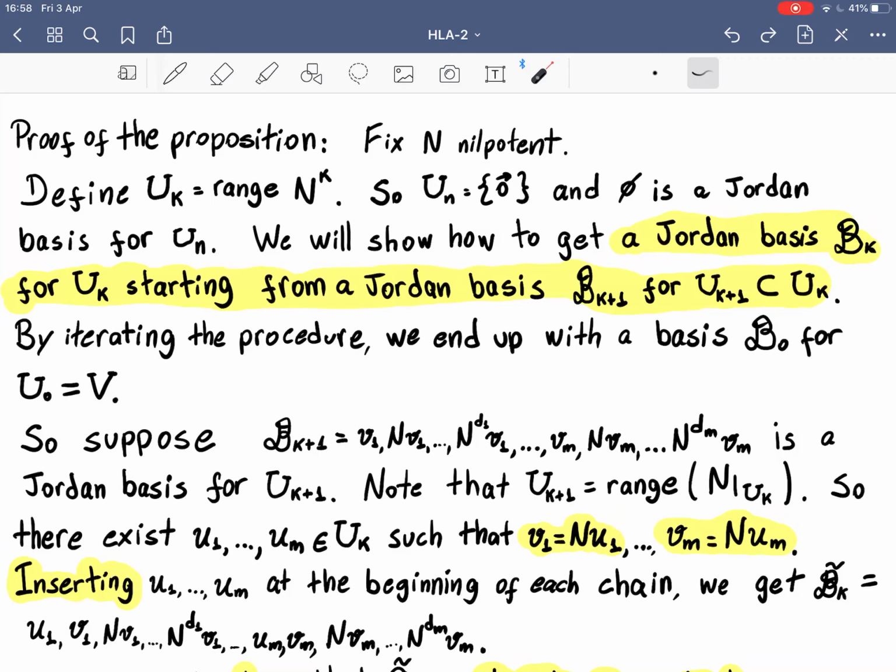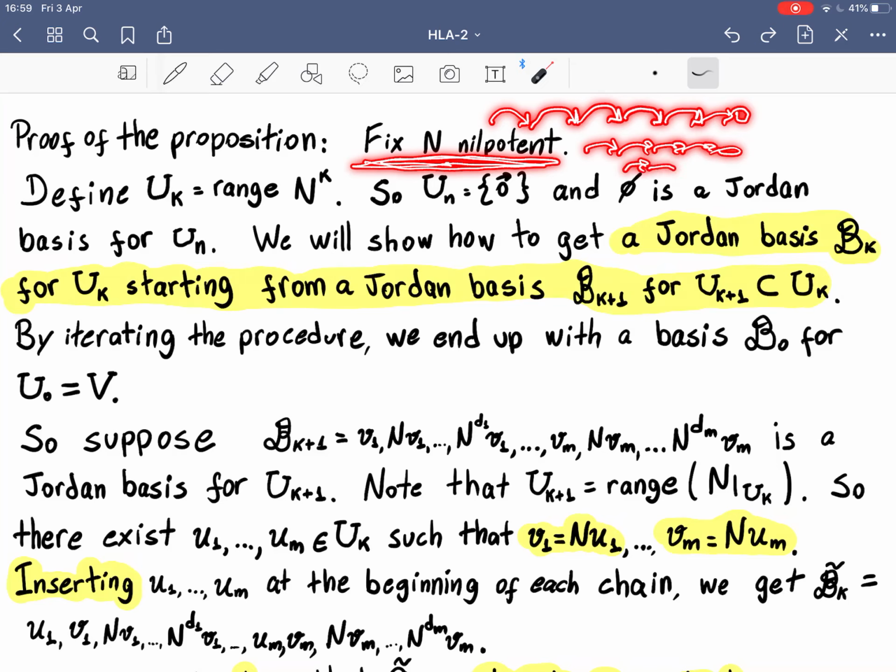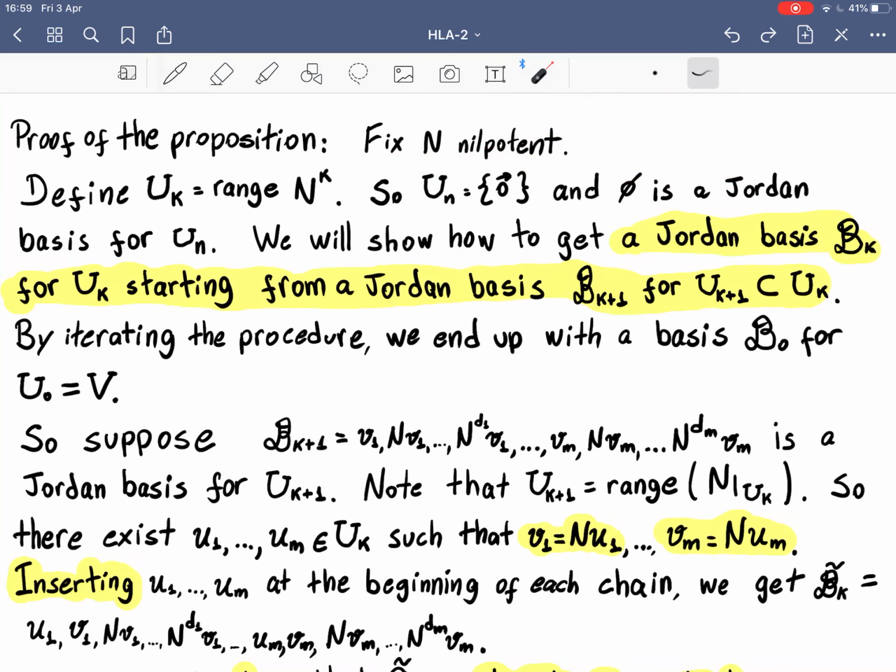Again, what's the proposition? We have some nilpotent operator N, and we want to find a sequence of vectors that eventually goes to 0, and then another one that eventually goes to 0, and another one that eventually goes to 0, so that when you take all these vectors together, they form a basis. If this is the case, then the matrix of the operator N with respect to that basis will be a Jordan basis, a very nice Jordan basis. So this is what we are looking for.